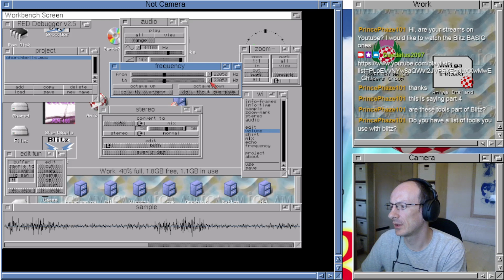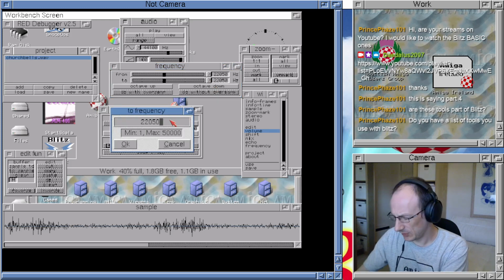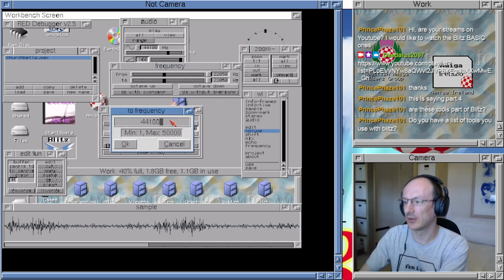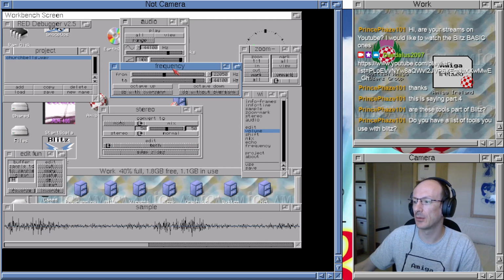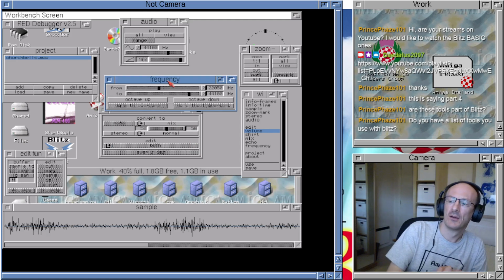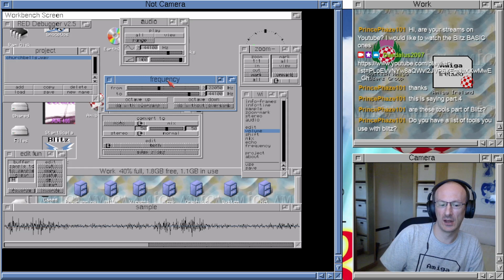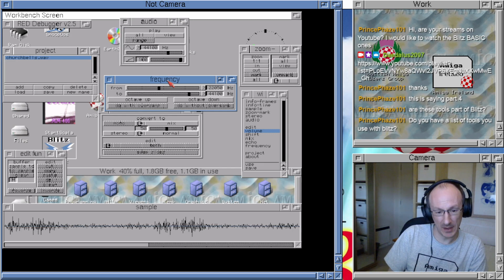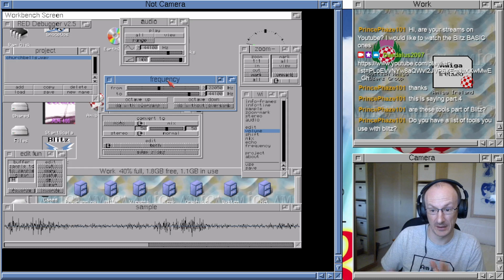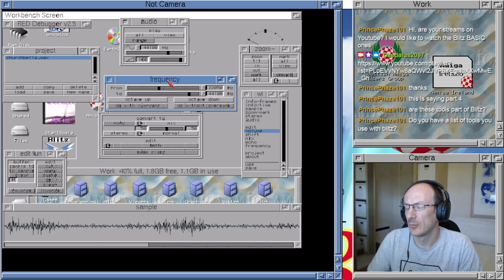A list of tools I'd use with Blitz. I don't really, it's kind of like I just talk about things as I'm going. But I'll tell you what I use for my games and stuff. I will use this for my sound. I will use Personal Paint usually for converting the graphics, or for creating graphics and editing them. What else? I think that's kind of it.